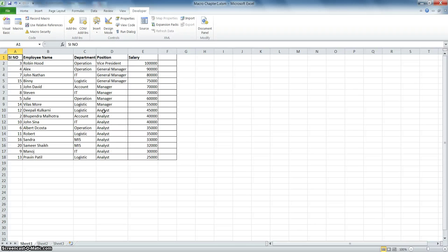After stopping the macro, any activity you perform in this Excel sheet will not get recorded. Once the recording was started, whatever activities I have done will have been recorded. So now I'll show you where it has been recorded.